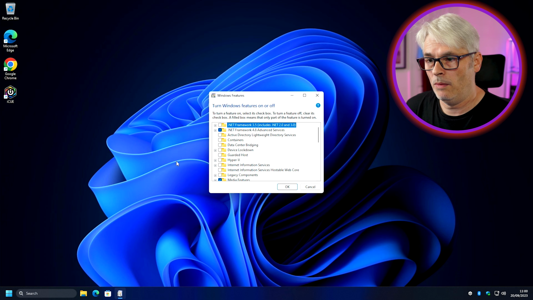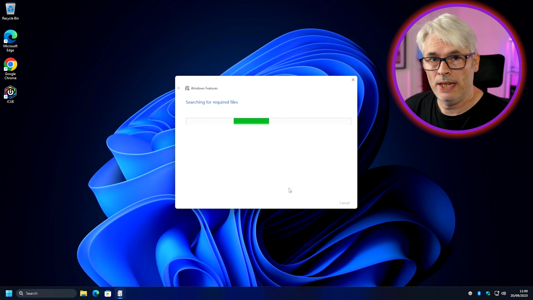Now there is more than one way to do this, but I'm just going to do it this way. You can do it with PowerShell, you can do it with umpteen amounts of scripts. It doesn't matter. Let's do it this way. It's quickest and easiest, and it's probably the way most people are familiar with. So we'll let it do that.